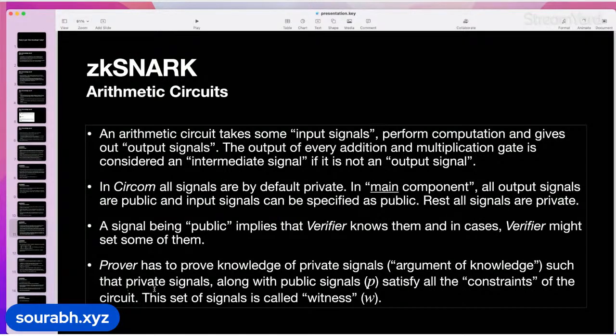This set of signals, these private signals plus public signals, is what is called the witness, and I will denote this witness as W. So this witness is like a secret, right? You don't want to leak your witness because it has your private signals which you don't want to reveal.